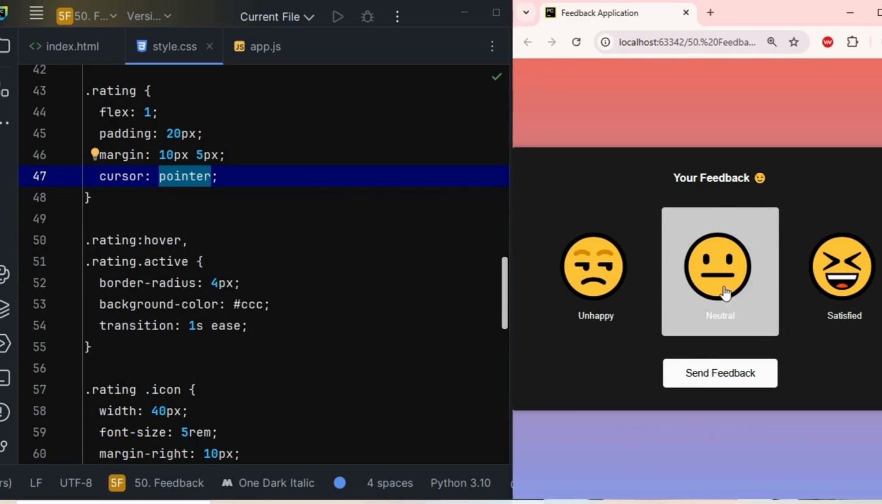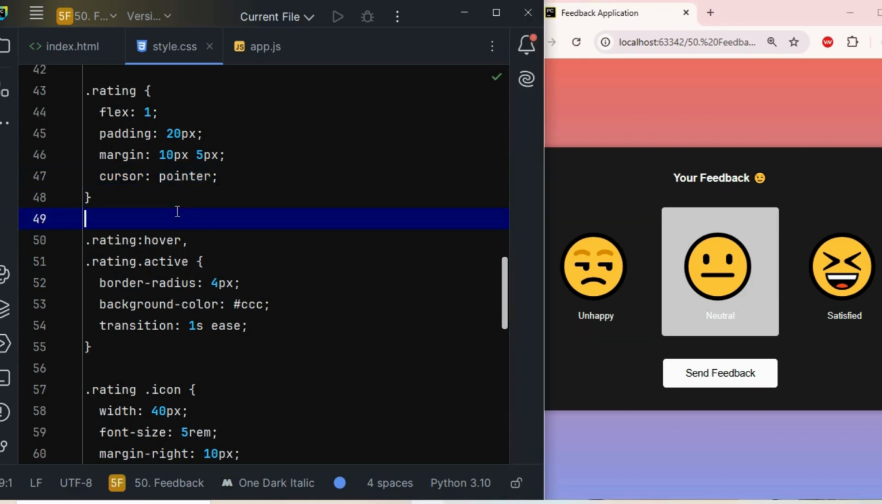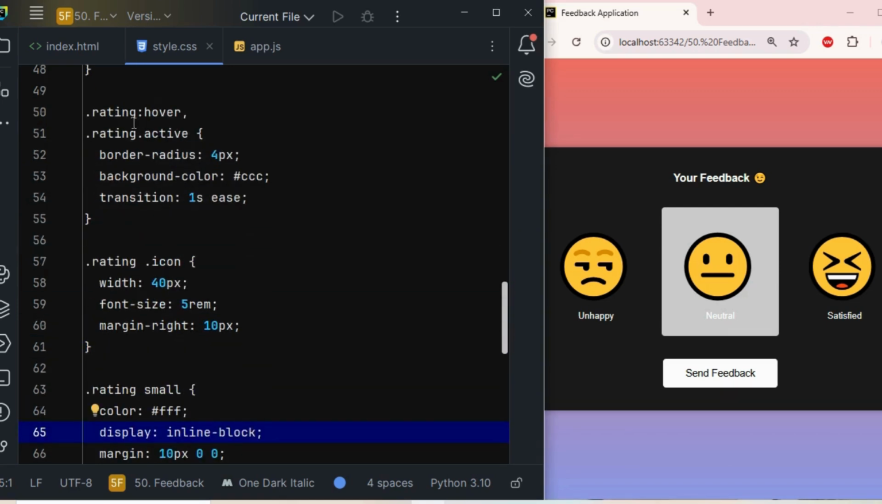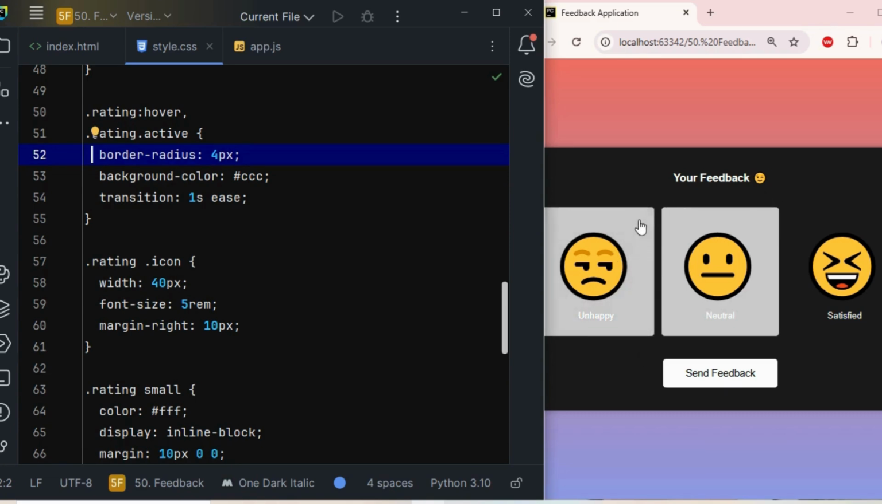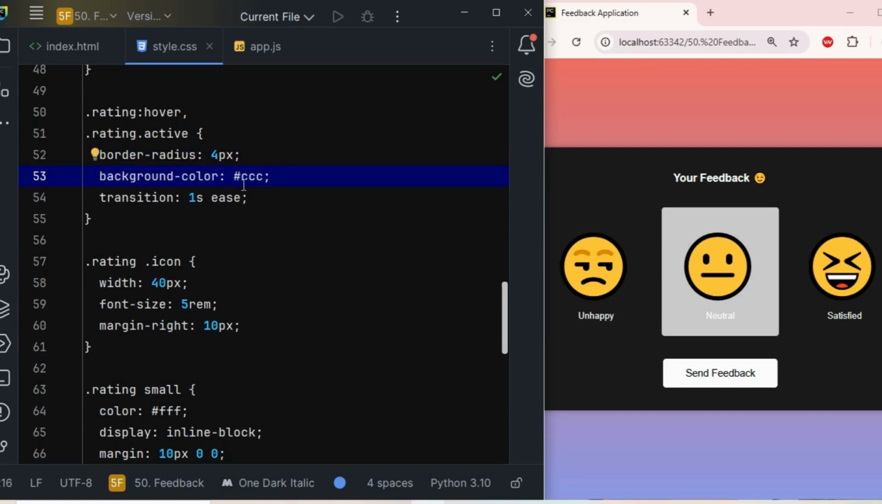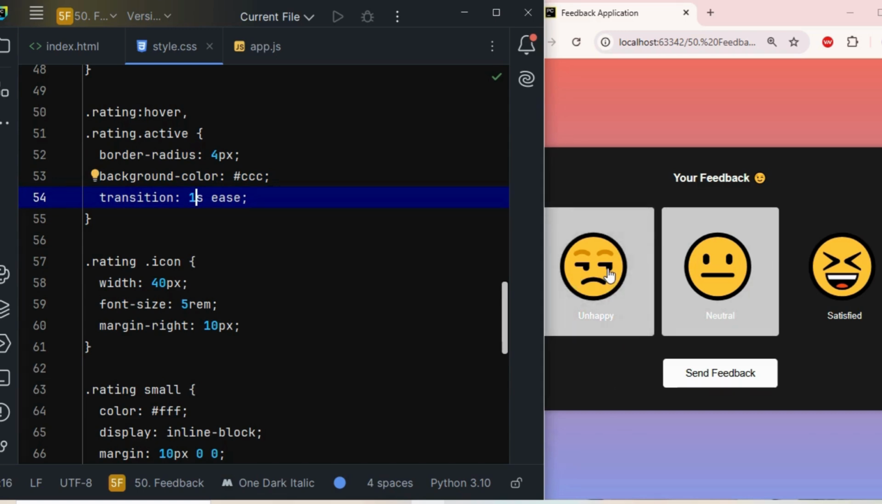So just click with that cursor, and it will select that emoji of the feedback, neutral or unhappy or satisfied, in that way. And for the rating hover, I want the border radius to give rounded corners to the emoji containers. Background color I want white, and the transition can be 1 second ease.